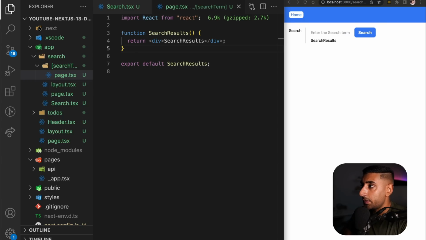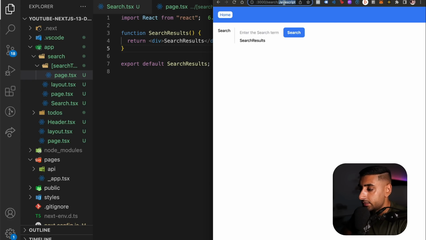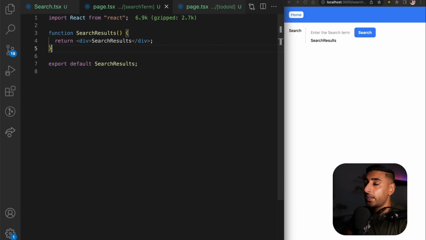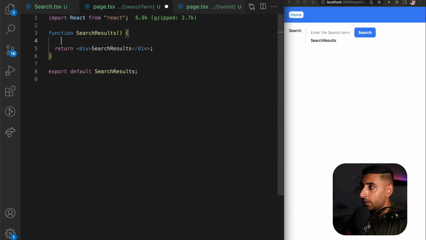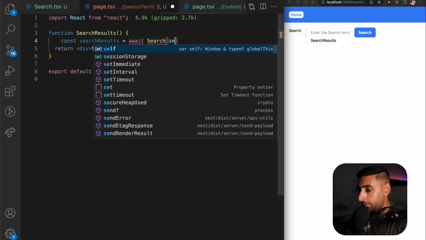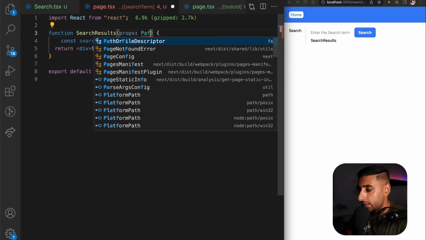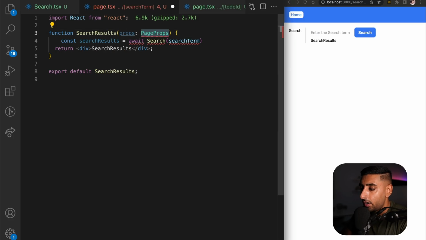On this page, we're actually going to do the following. Firstly, we need to grab whatever the user has typed in the search and actually use that to make a fetch call to an external API, which will give us a bunch of search results. So what we're going to do here is say const searchResults equals await search(searchTerm). Okay, now the search term we get from our params. So in this case, we're going to get a bunch of props. So let's go ahead and get our props from our page props.